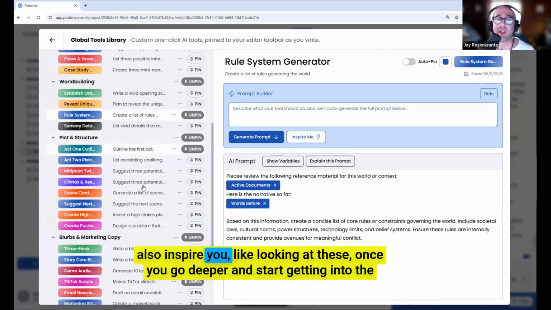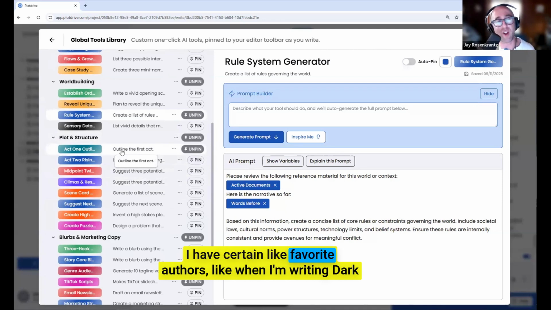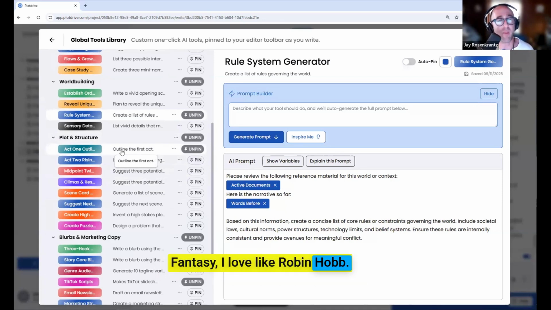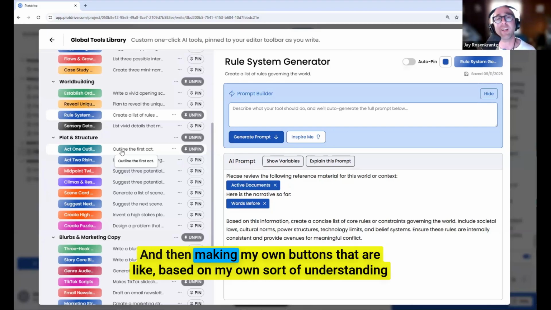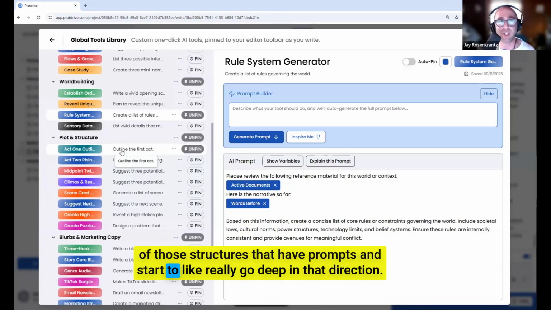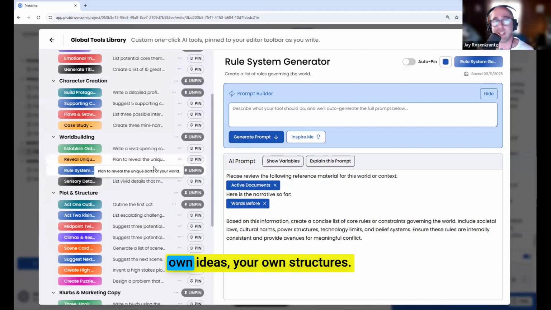And it can also inspire you. Looking at these, once you go deeper and start getting into the zone and getting into flow, you think, oh, maybe I could create my own. I have certain favorite authors. When I'm writing dark fantasy, I love Robin Hobb. I might go down a rabbit hole. I could see one weekend breaking down the structures and how they work in those books and then making my own buttons based on my own understanding of those structures, with prompts, and really going deep in that direction. So you can really personalize these to your own favorite systems, your own ideas, your own structures.